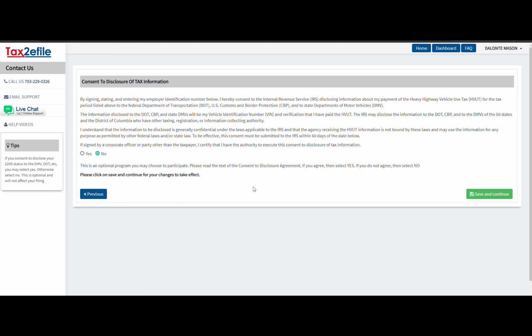The Consent to Disclosure form is an optional form that gives the IRS permission to relay payment information to the DOT, CBP, and the state DMV. If No is selected, this will not affect your form's filing acceptance status.